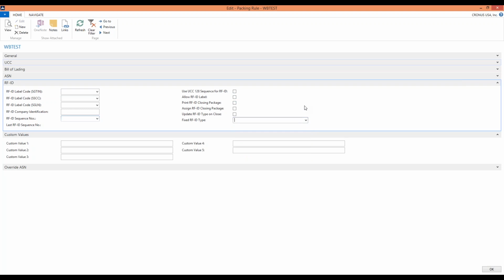You have to set it to allow RFIDs. If you want to do a closing package RFID, assign it. So it's pretty much the same.